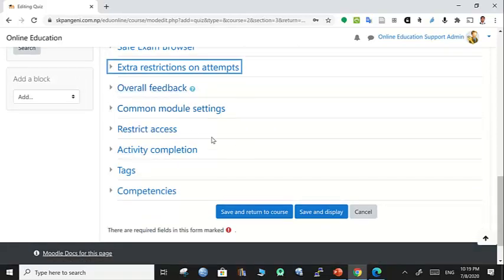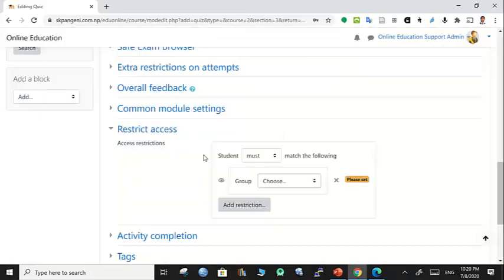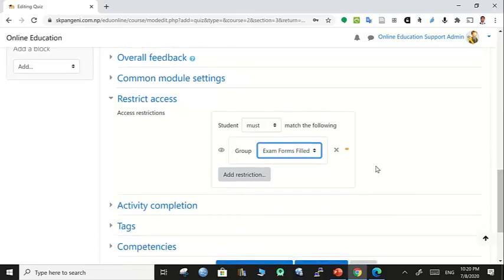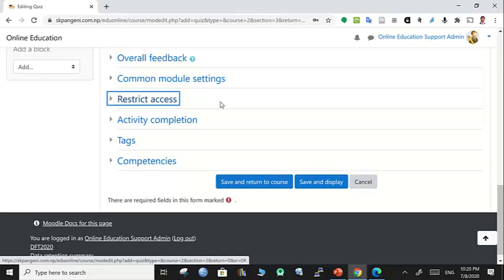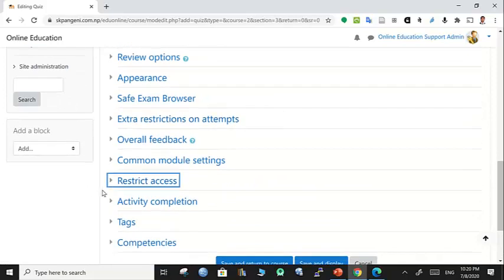One more setting can be a good idea: that students of a specific group can access this examination. For that purpose, add restrictions by group. For example, here in my group, I have created an exam form filled group. Only the students who fill the examination form can attend the examination. In the same way, you can also make some restrictions. Fee-paid students can attend the examination. Likewise, biology group, chemistry group, something like that. So you can first create the group and then set the restriction.